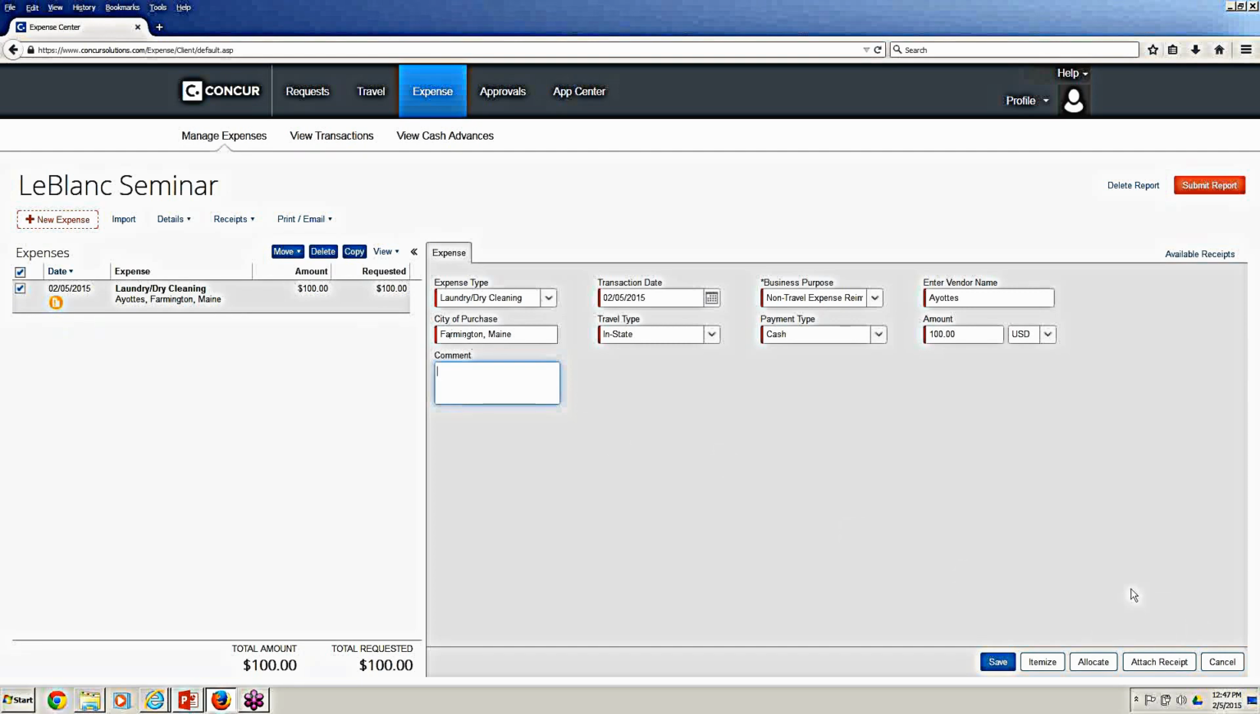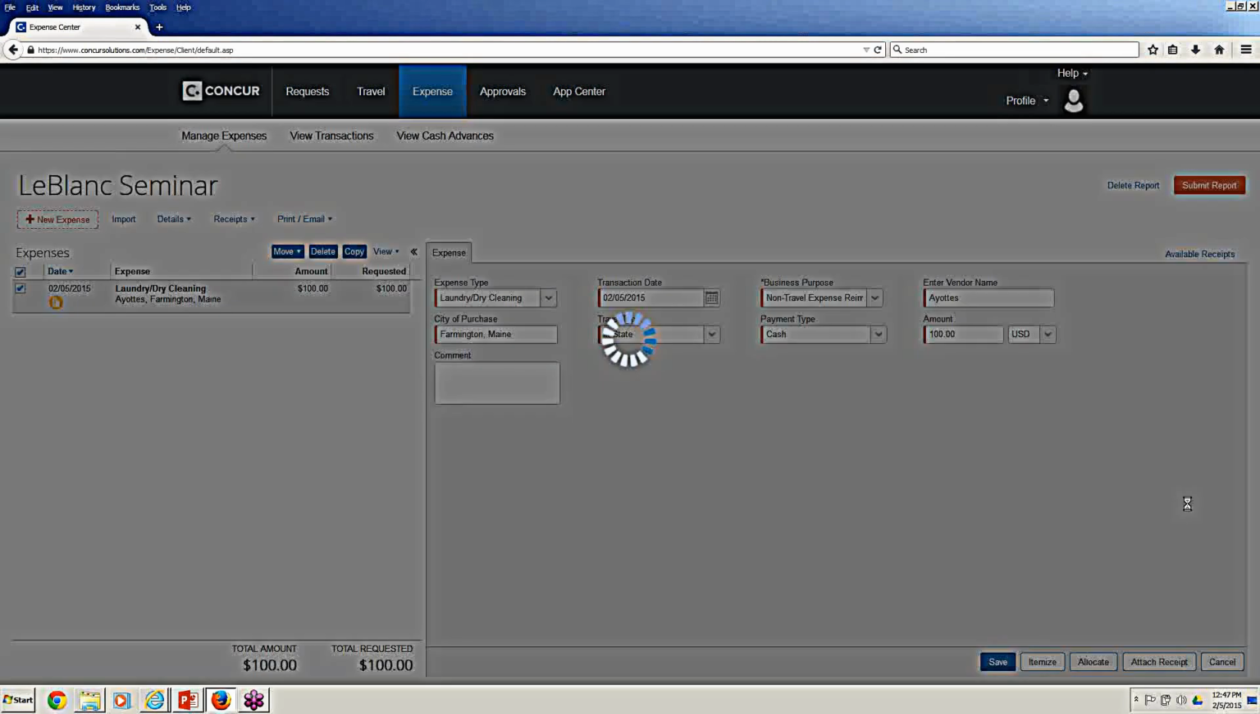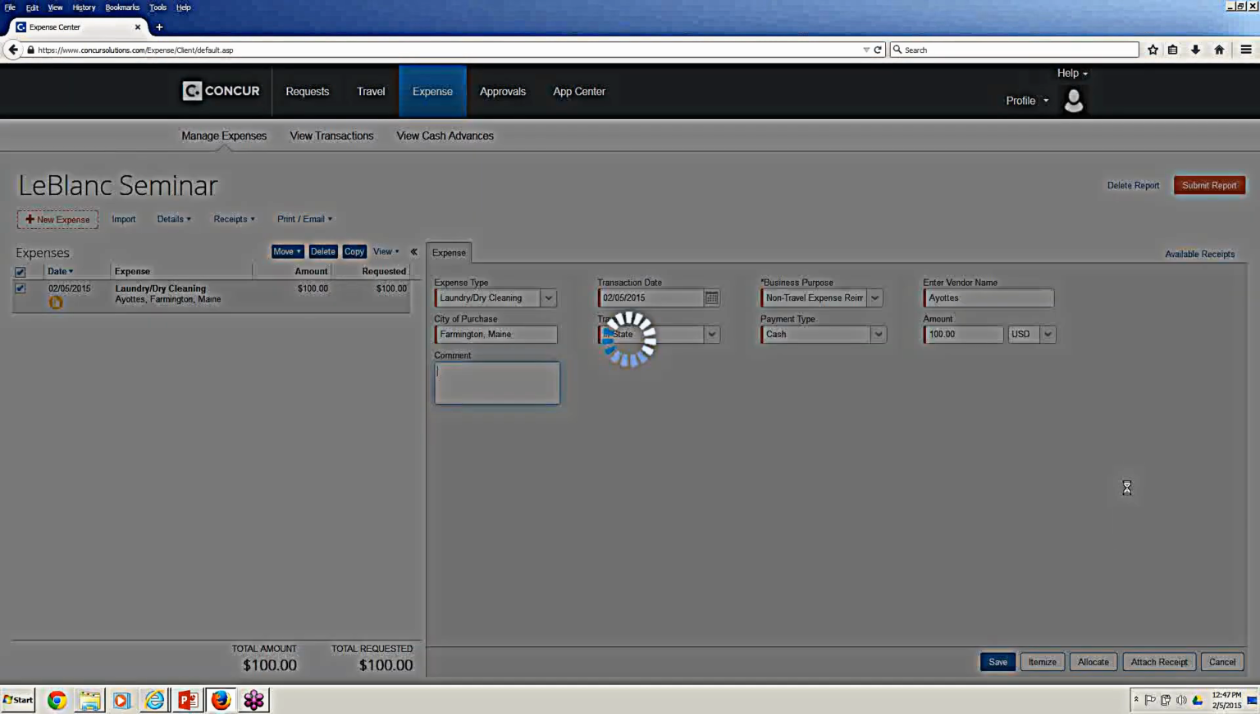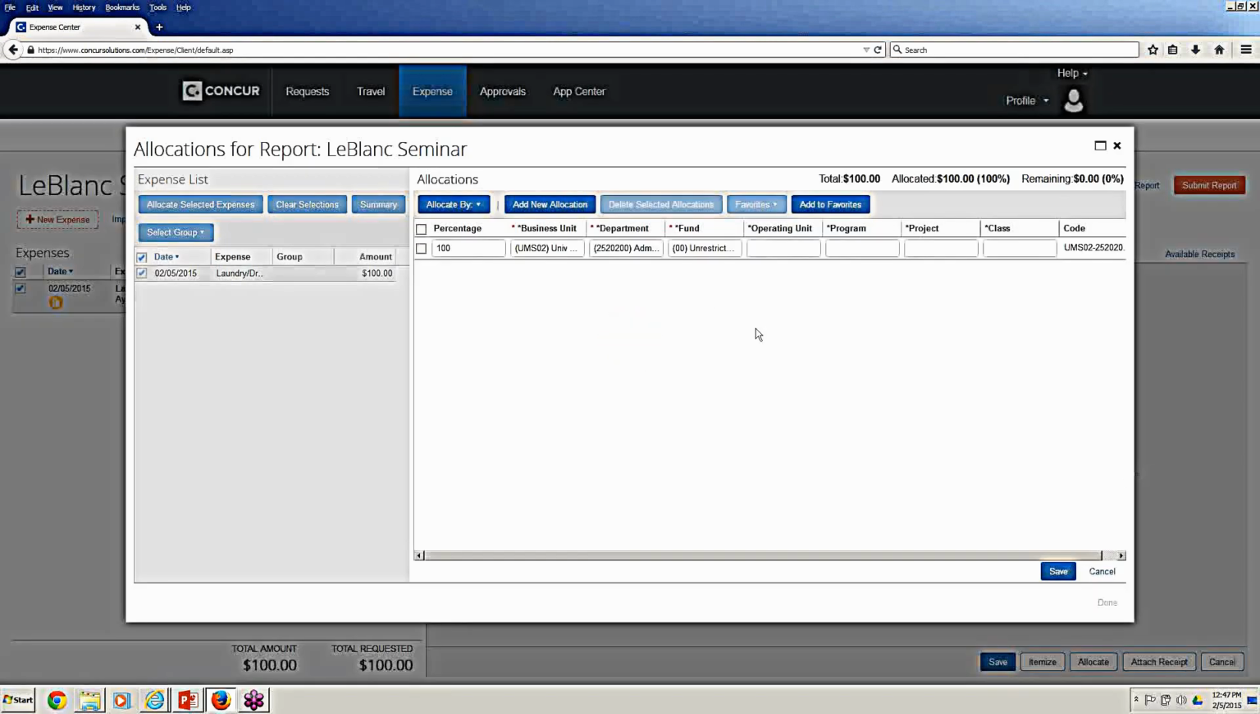So I would simply, on the right-hand side, come down here and click Allocate. By clicking Allocate, it will enable me to allocate this expense either by percentage or I can do it by amount. I'm going to select Add a New Allocation, and it's automatically going to split it 50-50, but you can certainly change that if you wanted to 60-40.